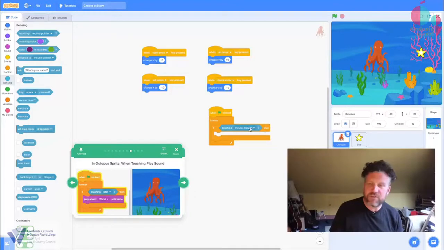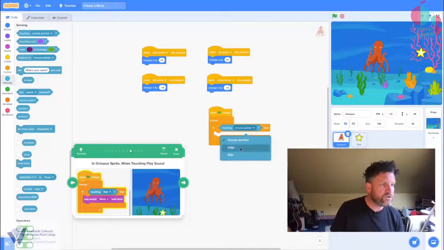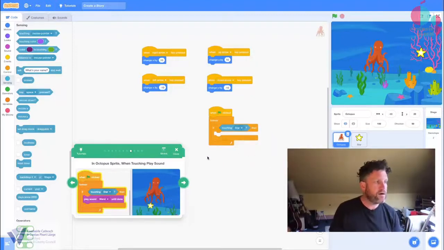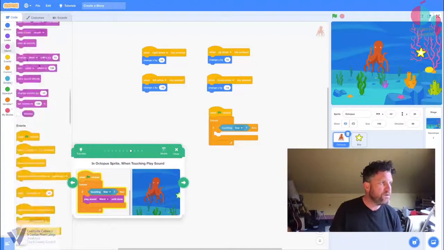So if touching, and even the shapes of them, they fit, so as well as color coding, the shapes also kind of fit in. So this is a kind of a hexagon type thing. So if touching, and if I select from the thing touching the star, play sound wand.